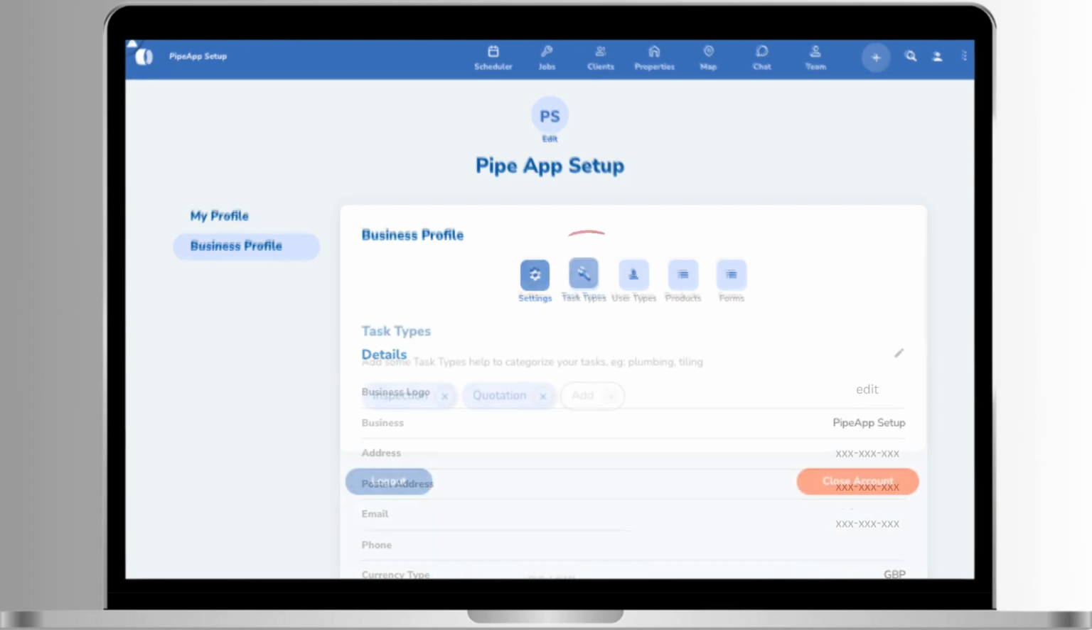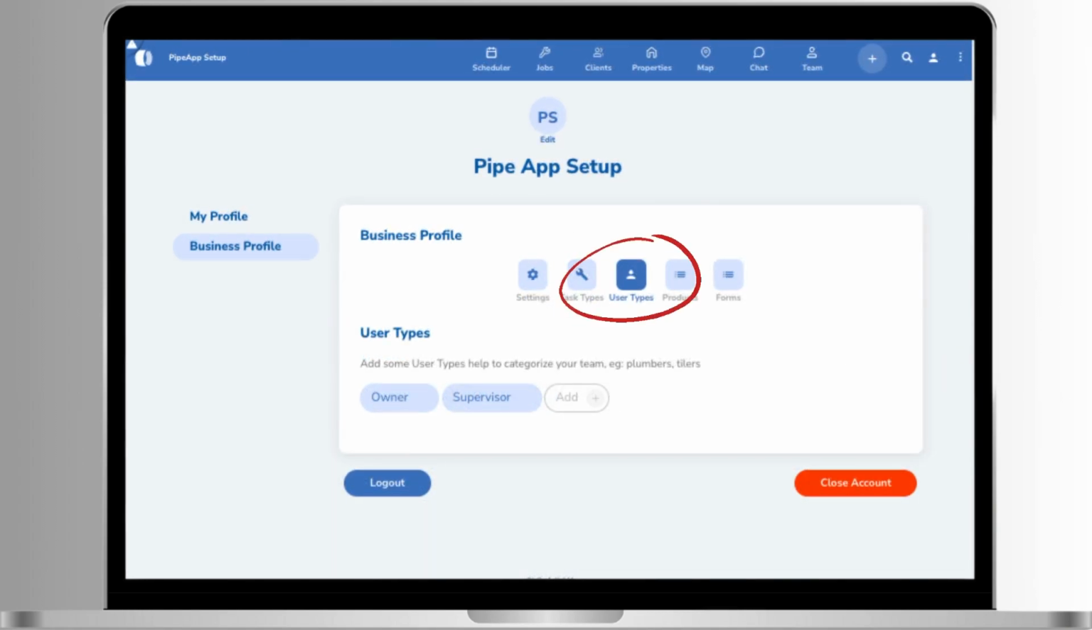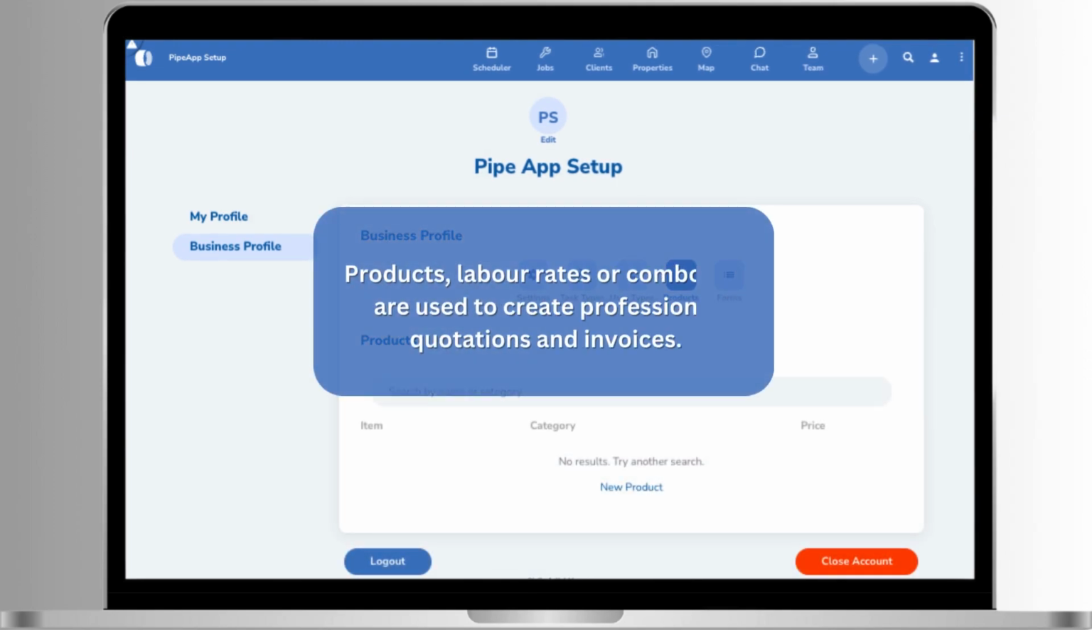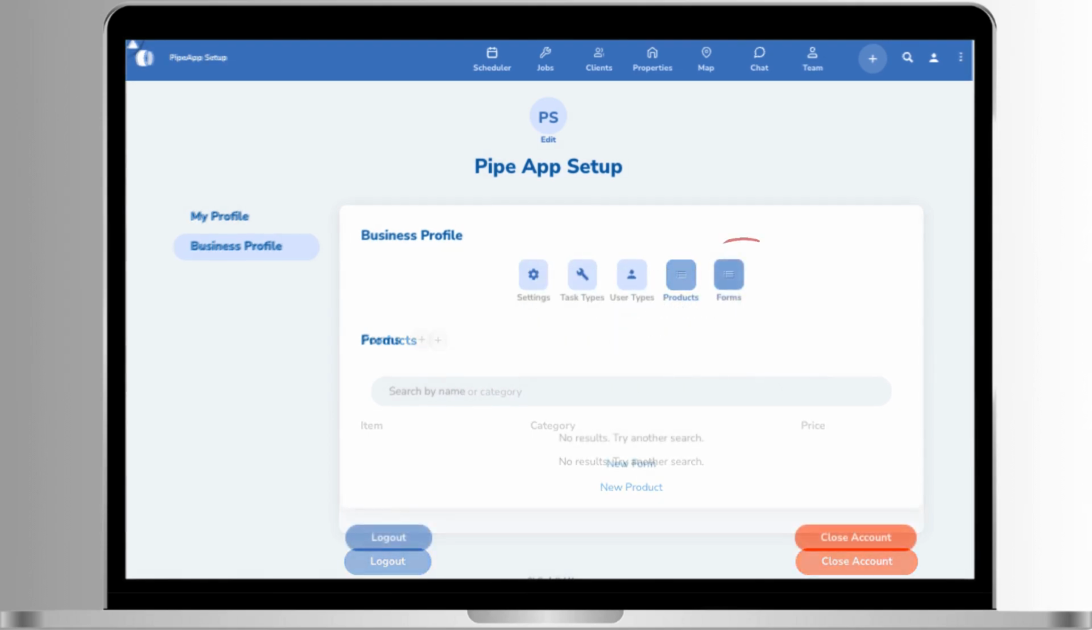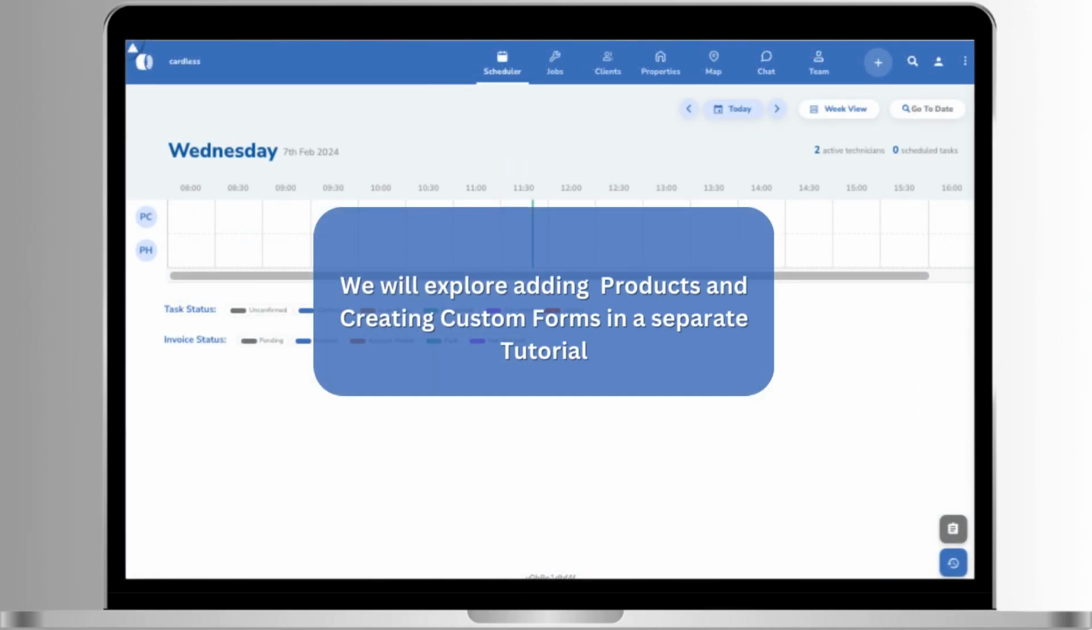In this section you can add and edit task types and user types. You can also add products in the business profile section. Products, labor rates, or combo kits are used to create professional quotations and invoices. The custom form builder allows you to create checklists and bespoke forms. You can share the forms with your technicians and customers to ensure accurate data collection. We will explore adding products and creating custom forms in a separate tutorial.